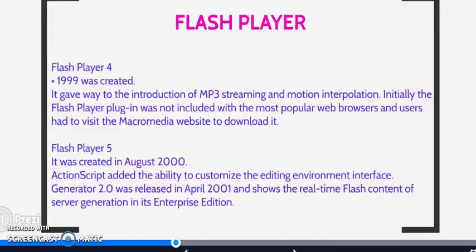Flash Player 5 was created in August 2000. ActionScript, the ability to customize the edition environment interface. Generator 2.0 was released in April 2001 and shows the real-time Flash content of software generation in its Enterprise Edition.